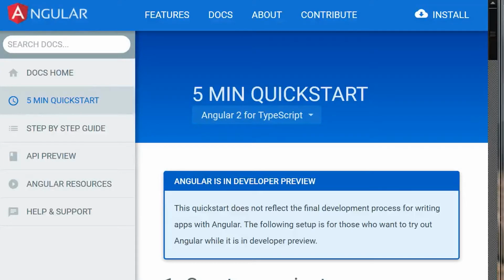Hello, it is Saturday, the 19th of August, 2015, and welcome to this episode of Code Evolution, where we're going to do a walkthrough of Angular 2.0's 5-minute quick start for TypeScript.